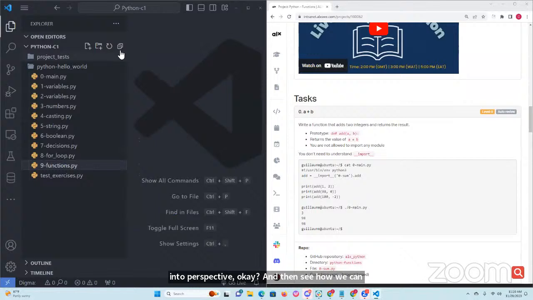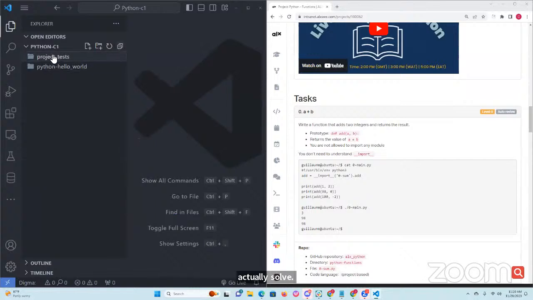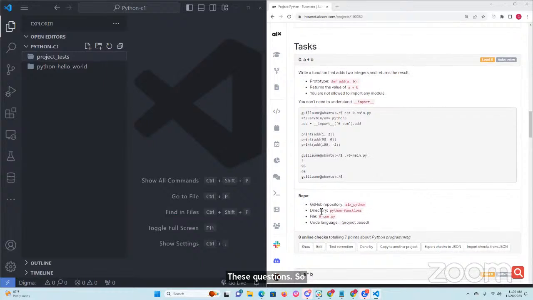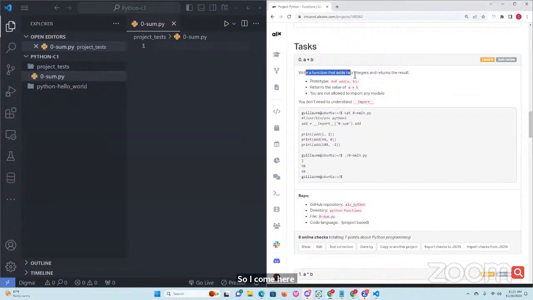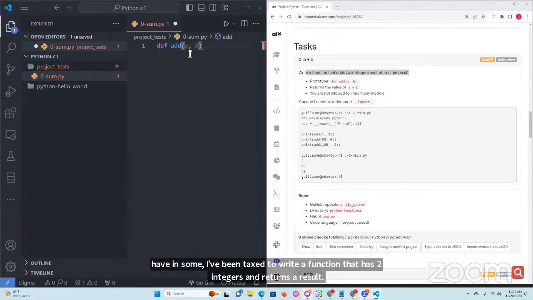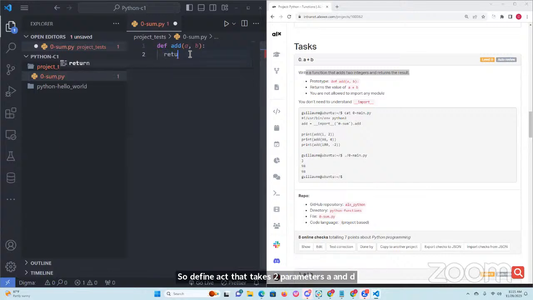So with task 0, see what happens here. I'm going to close all these. In this project test file, I am going to create a file called 0-sum, okay? So I come here and I'll create this. Now, in this 0-sum, I've been tasked to write a function that adds 2 integers and returns a result. So I'm going to define my function, and your prototype should look like this. So define add, that takes 2 parameters, A and B, okay? And then it's going to return what? The value A plus B. So I'm going to return A plus B.